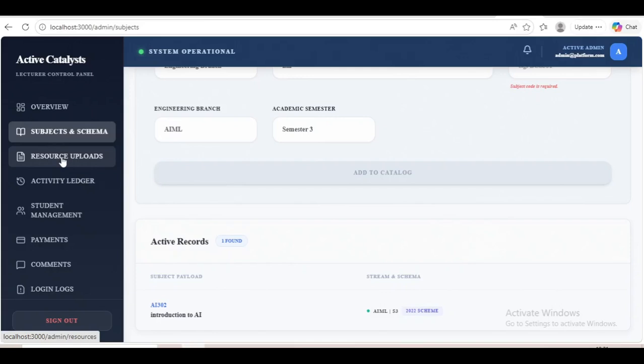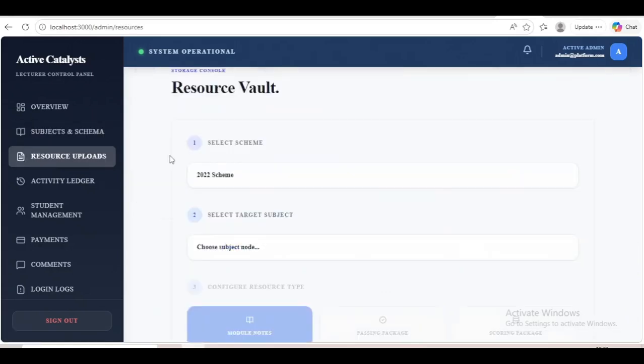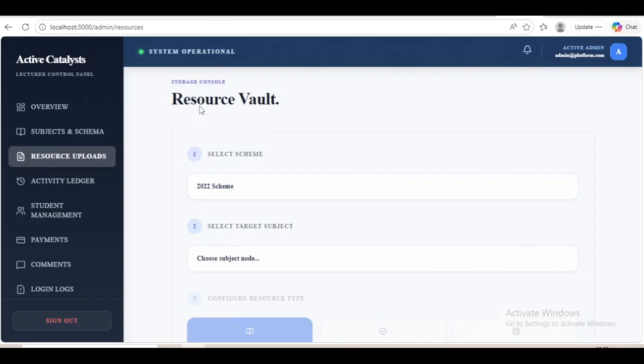Okay. This is the resource vault. When the admin creates a subject, they can upload the resources according to the subject. Admin can upload module wise notes. I will explain one by one.